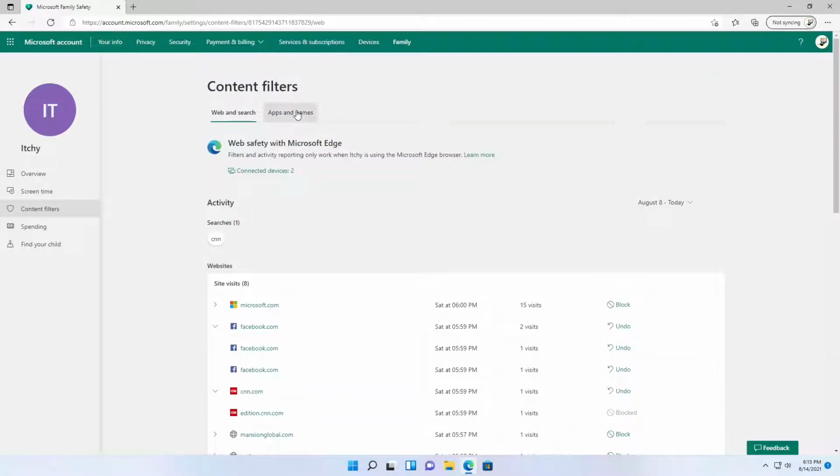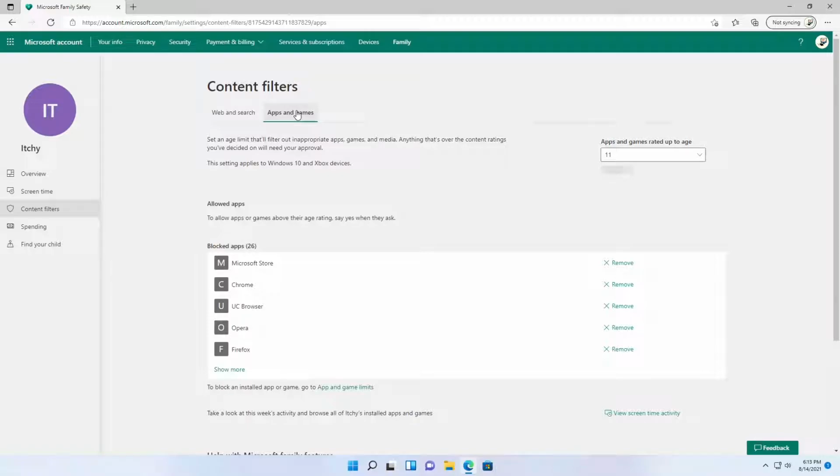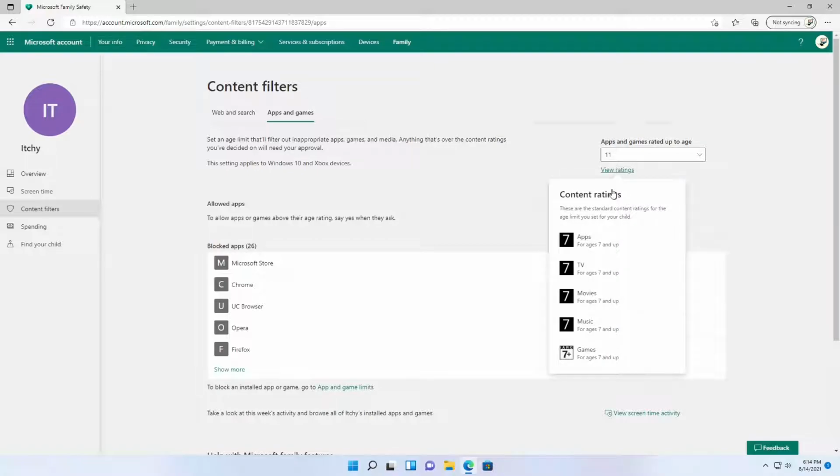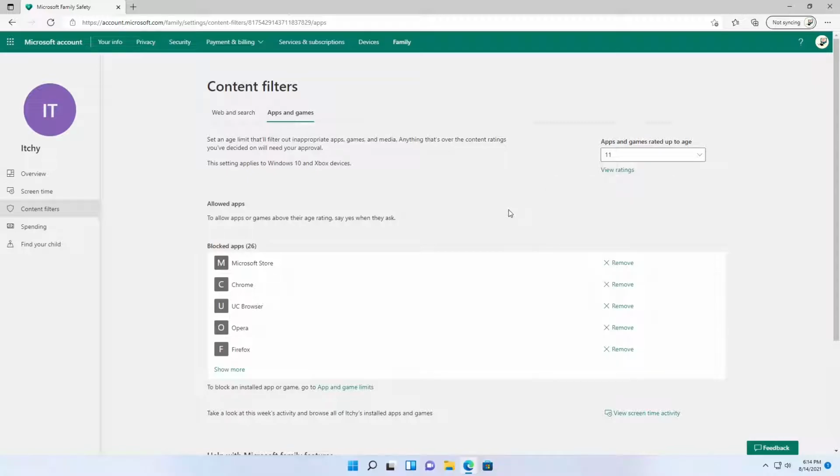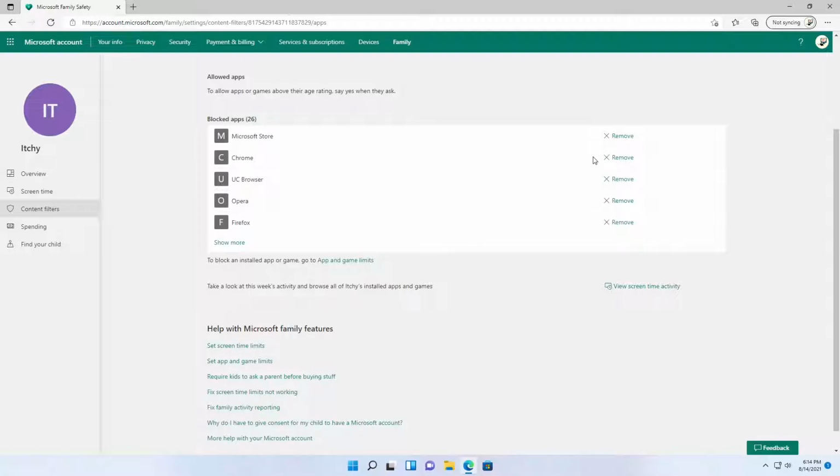The Apps and Games tab allows you to manage allowed apps and games. You can block apps and games up to the selected age in the list. And you can see the standard content ratings for the age limit you set for your child's account. To allow apps or games above their age rating, you have to say yes when they ask. You can see the blocked apps list under blocked apps. You can remove and undo the removal easily.